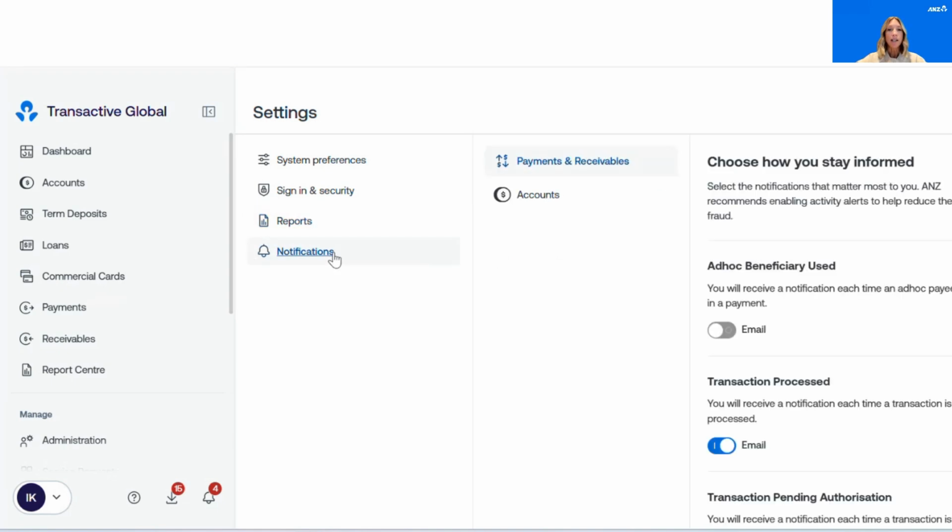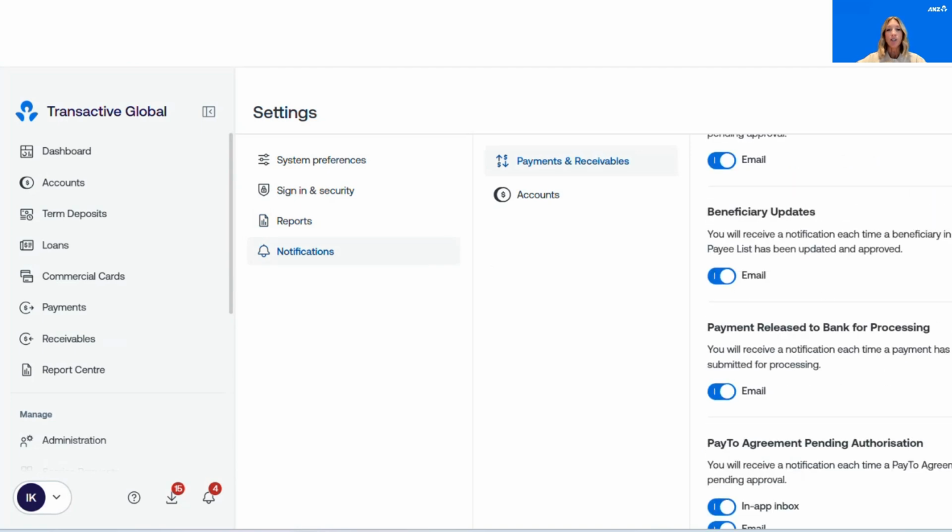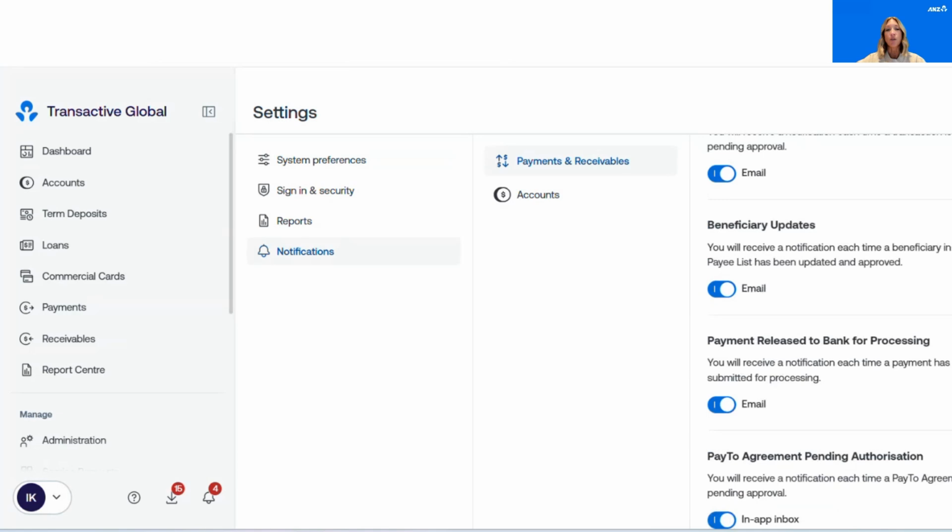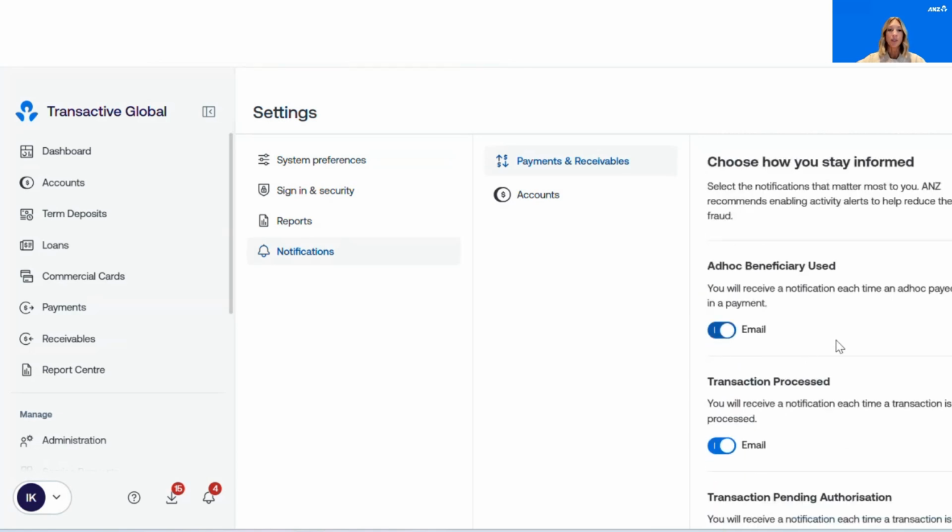Notifications. Manage alerts for areas such as payments and receivables and accounts. To receive an email notification, slide the toggle to on for the topics relevant to you. Any changes made will be saved automatically.